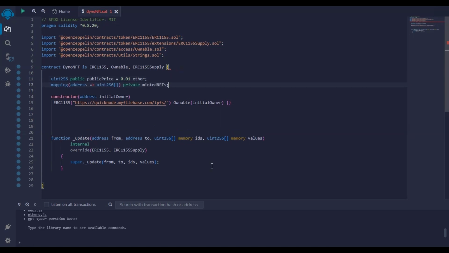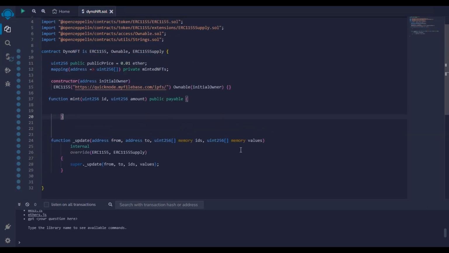And we'll declare this mapping that will relate addresses to a list of integers where we are going to store the list of IDs minted for each wallet that effectively mints any NFT. This will help us control the minting process a bit better. Now let's create our mint function. This function will receive an ID and amount, both integers of 256 bits.